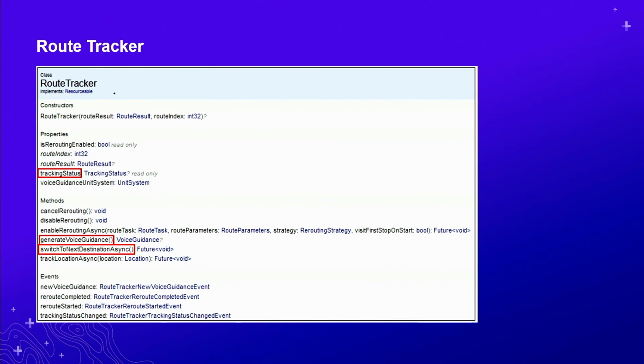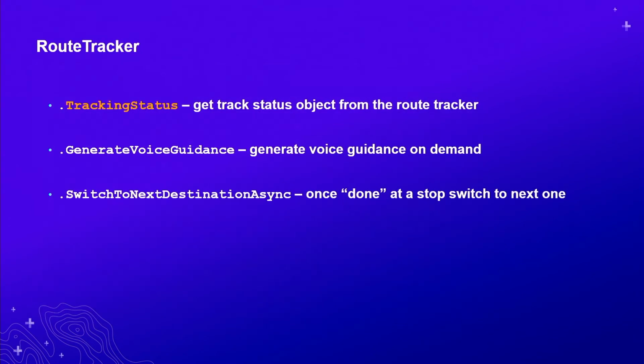Now let's look at a few more things on the route tracker object. We have a tracking status object, we have generate voice guidance, we have switch next destination. So with the tracking status object property, you get back a tracking status object directly from the route tracker. This can allow you to access the information on a tracking status object outside the event that passes back a similar object. It can be helpful if you want to get the information from a tracking status object manually.